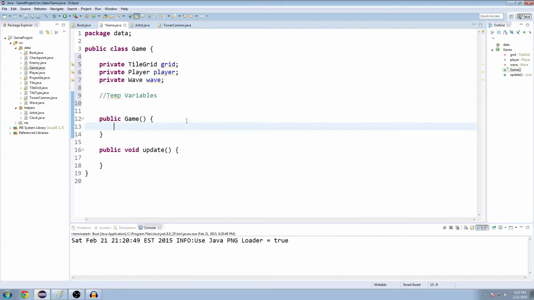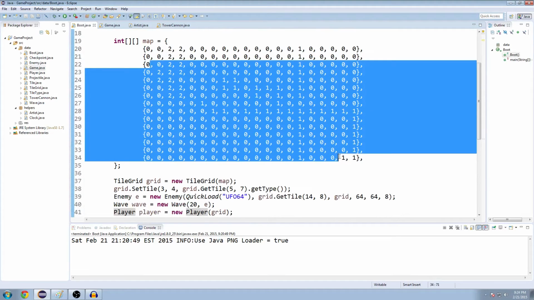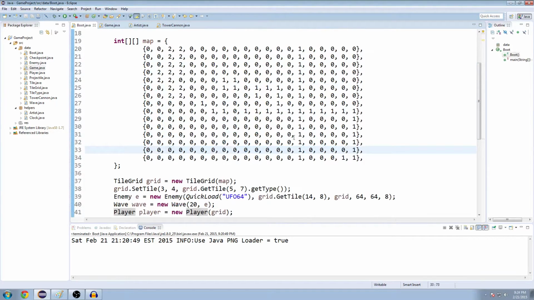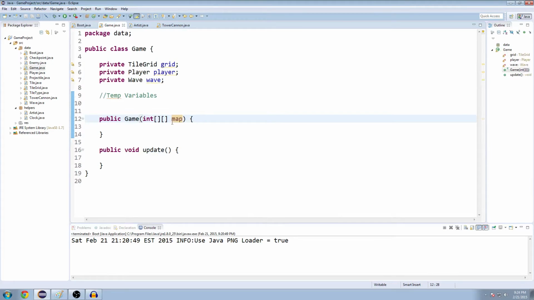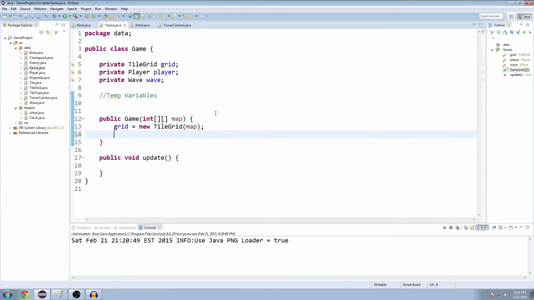So in our constructor, we're going to need to pass a double integer array called map, which is how we're going to get this giant map we've created. Eventually we are going to load and save maps from files, so we won't need to do that, but for now we're going to pass it in. And we're going to say grid equals new tile grid with the map we just passed.